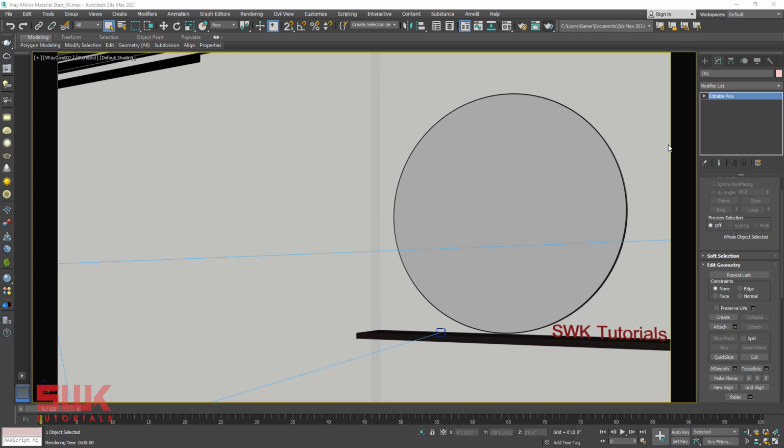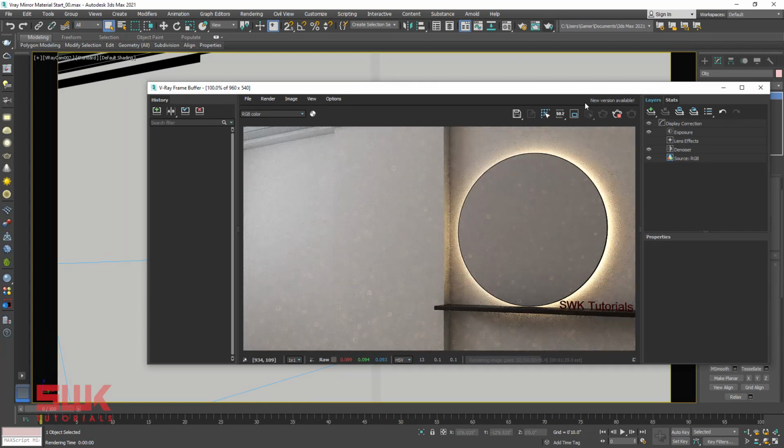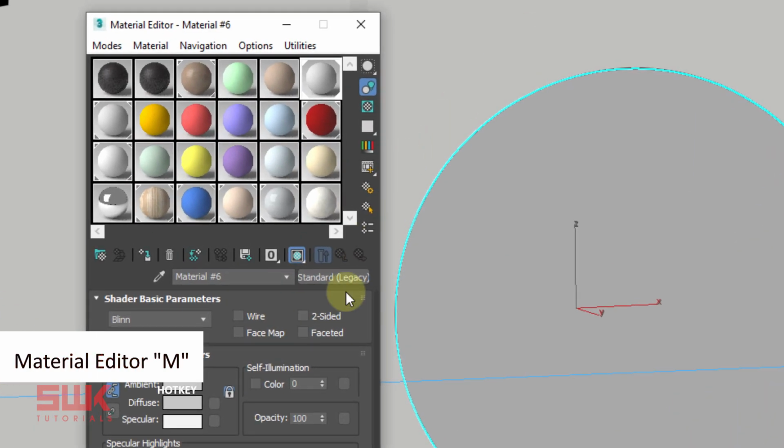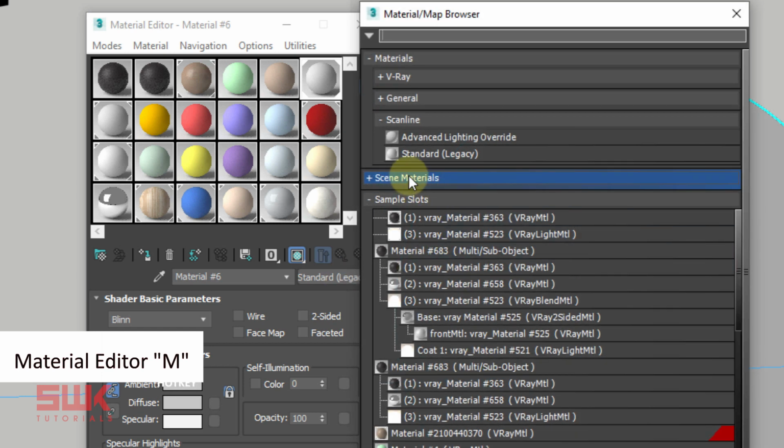Today we will do a quick video tutorial on how to create realistic Vray mirror material in 3ds Max. First render the scene. Now I want to make this object a mirror material. So select the object, open the material editor and assign a new Vray material over here.